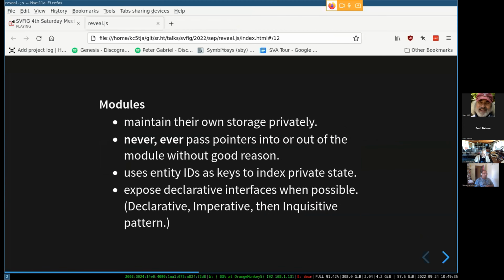The entity IDs are used as keys to index private state. Now, in the code that I just showed you earlier, it's very inefficient. I'm basically doing order-N linear searches through a table.